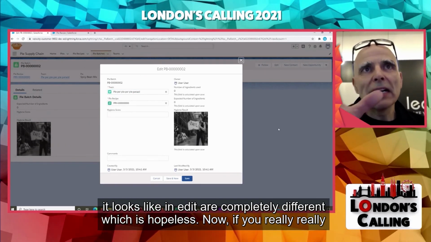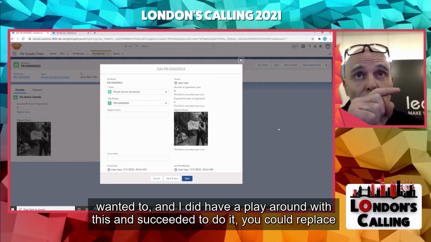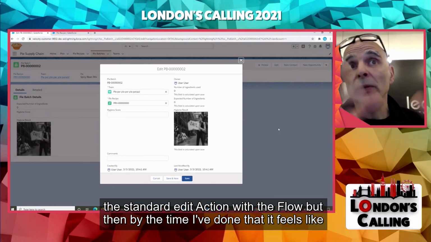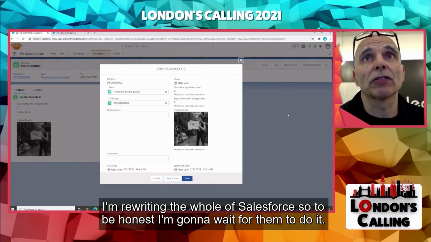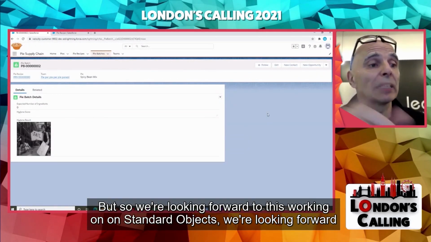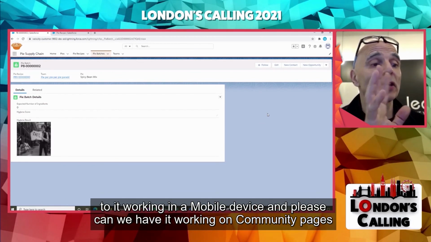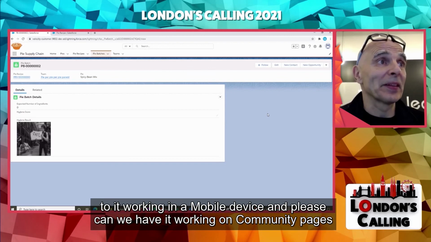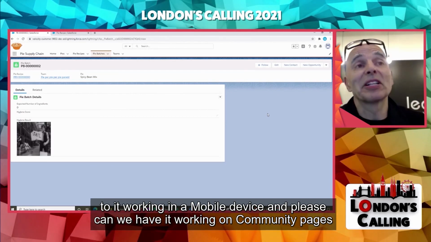Now, if you really, really wanted to, and I did have a play around with this and succeeded to do it, you could replace the standard edit action with a flow. But then by the time I've done that, it feels like I'm rewriting the whole of Salesforce. So to be honest, I'm going to wait for them to do it. But we're looking forward to this working on standard objects. We're looking forward to it working in a mobile device. And please, can we have it working on community pages as well?